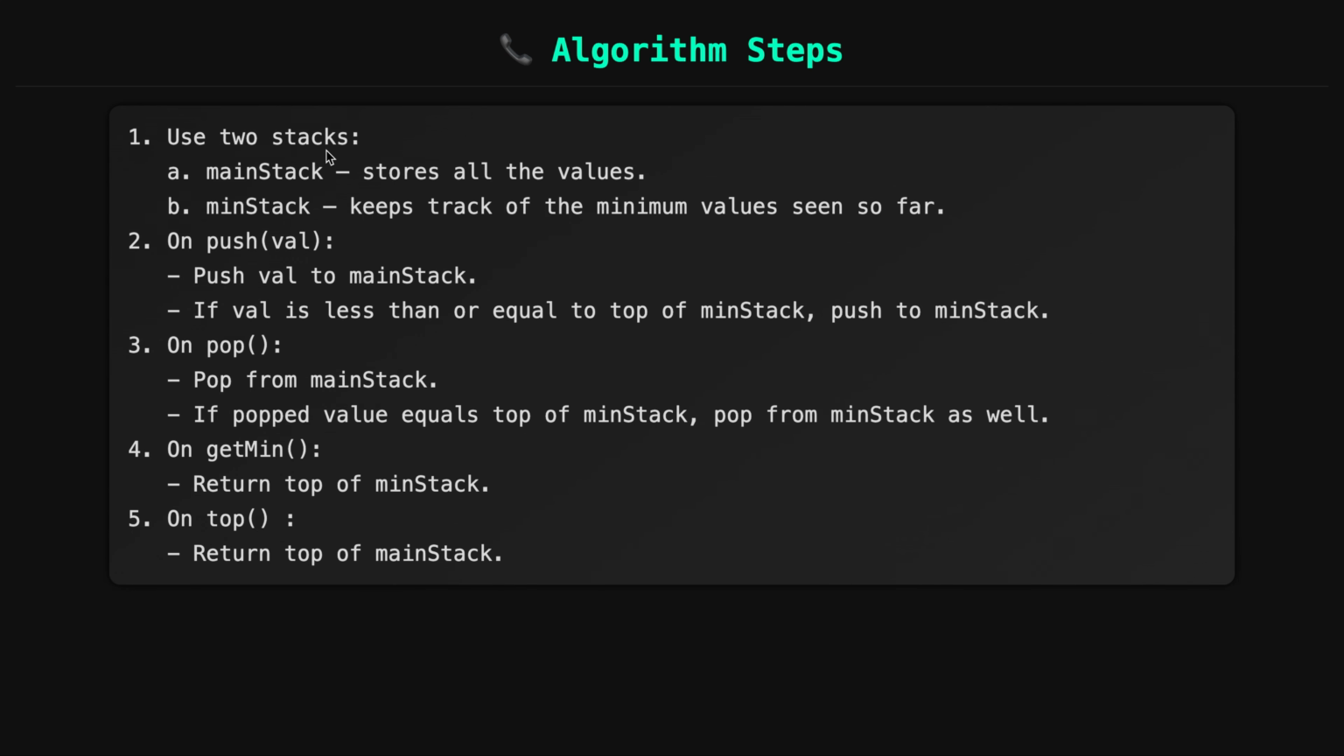Now the key to solving this efficiently is to use two stacks, not one, right? And here's the intuition. First we use the usual stack, let's call it the main stack. Then we introduce another stack called min stack, and this will track the minimum value at every level of the main stack. So now let's see carefully how the operations actually work.